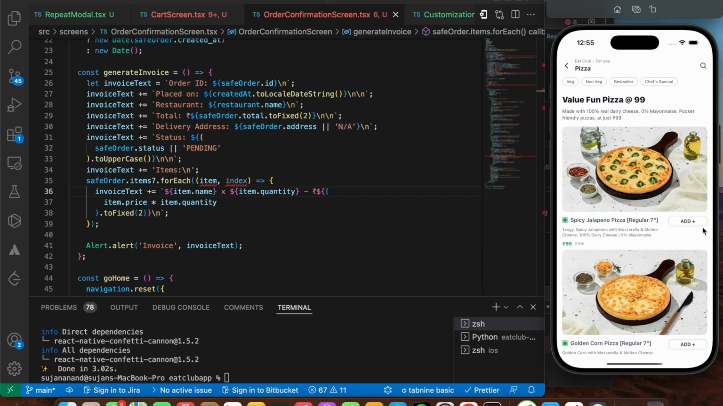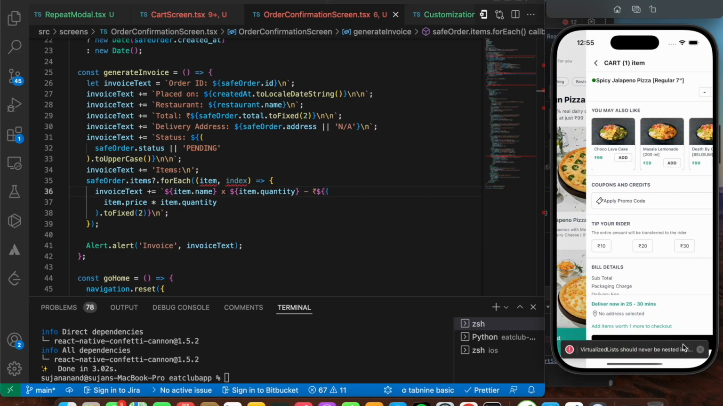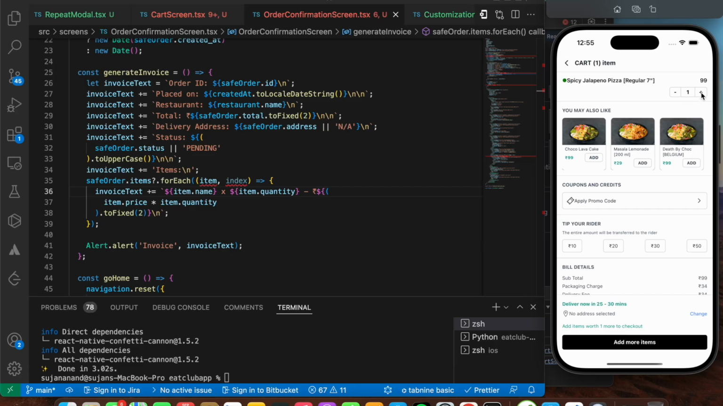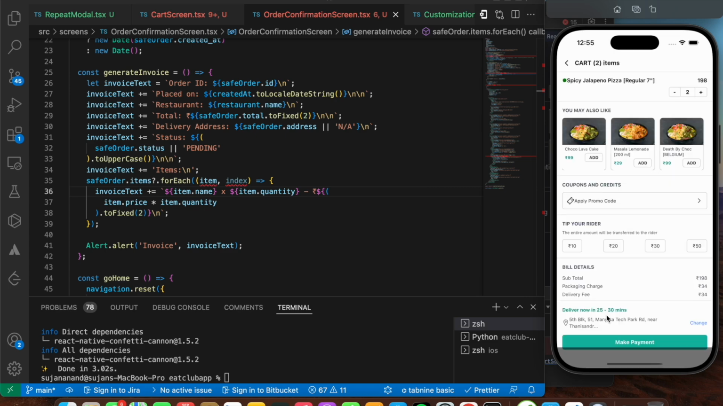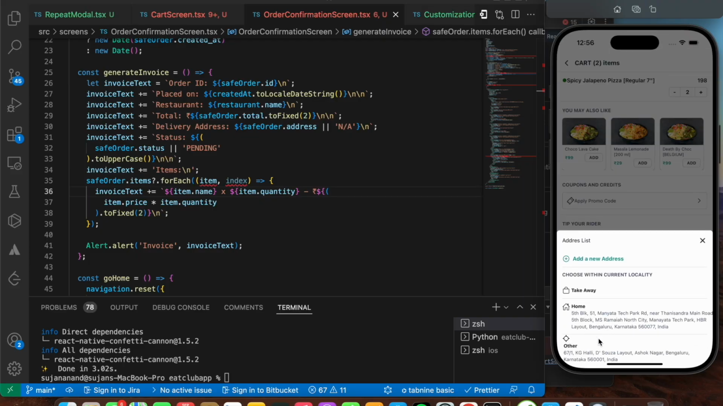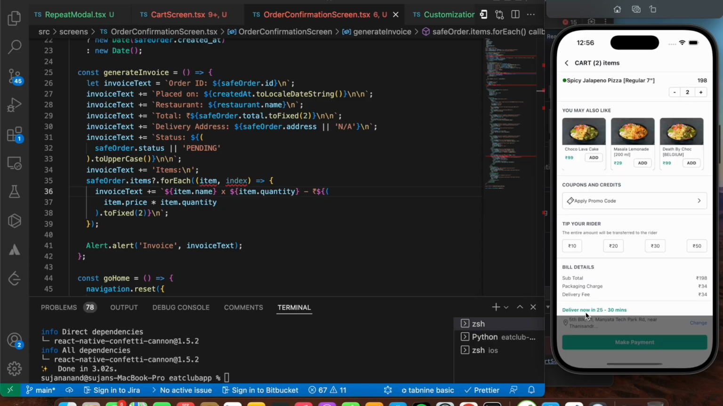Place order. Let's say just the first item. View cart. So we need to add more items because it's not meeting the minimum payment. Choose an address. I'm going to choose, let's say, this one. Okay, I think we need to place. Okay, I think for this we need to add in on press. You can add in that and then set the address. For now I'm just going to choose the same thing and then make payment.